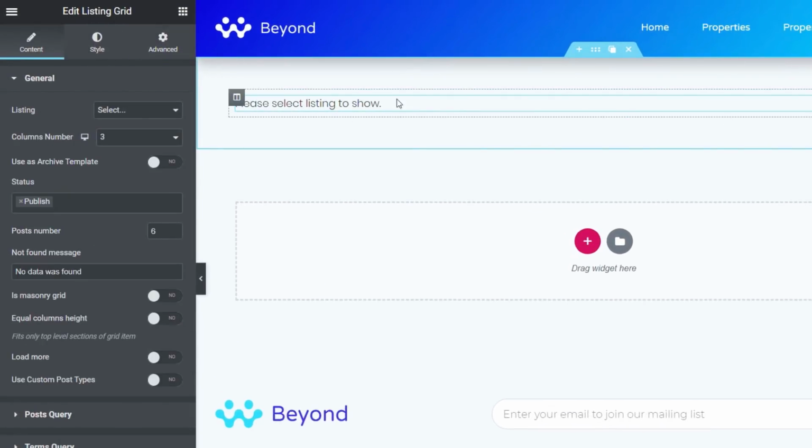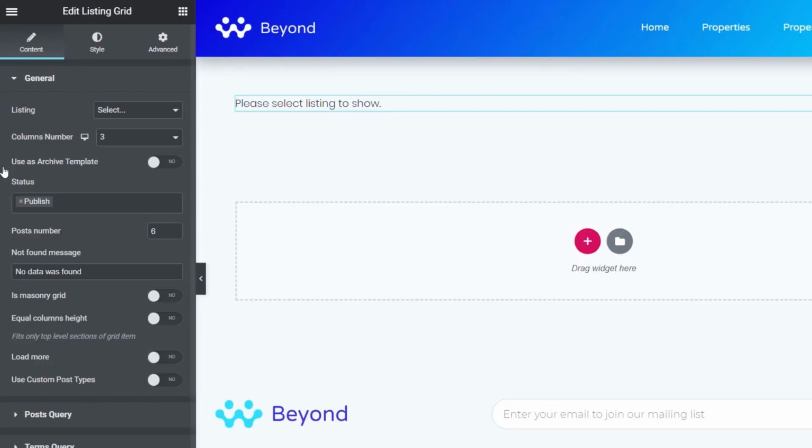So at the moment it says there's no listings to show. That's because we haven't told it what template we want to use or anything else. So at the top you can see we have listing and it says select. Open that up and this will show all of the listings that we've created. So you can see there's the previous ones that I'd set up inside here, but the one we've just now configured is the loop test.